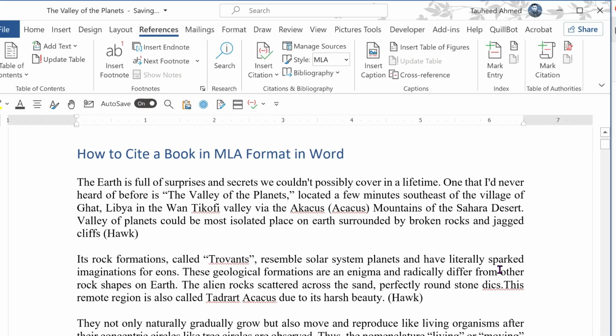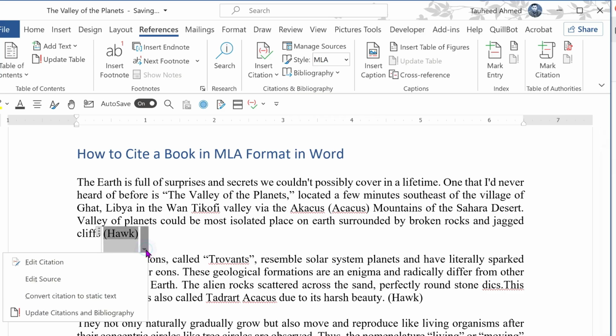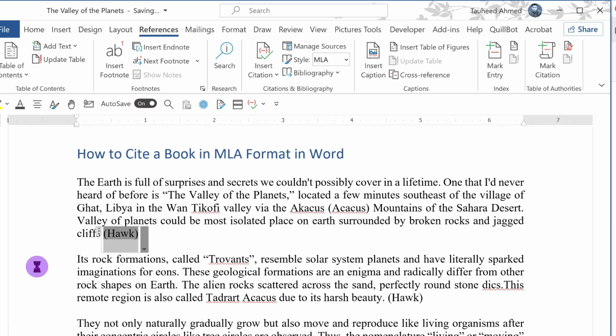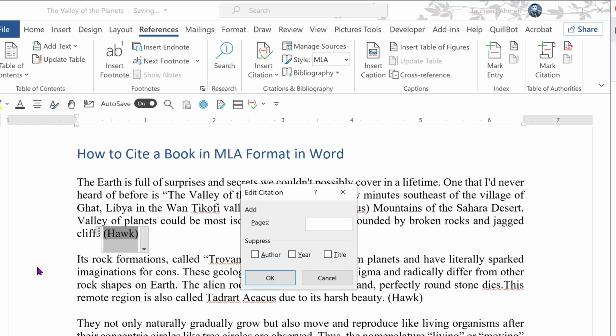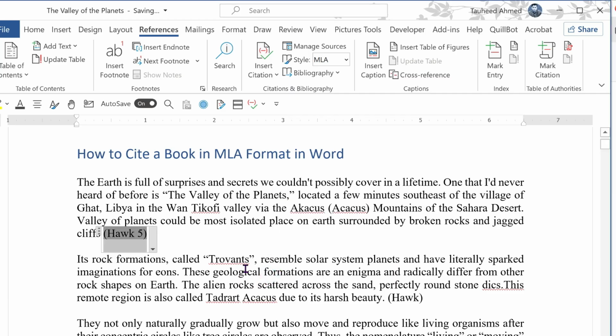Moreover, MLA requires a page number for direct quotes, so click on the in-text parenthetical citation you just created, click the small arrow that appears on the right side of the citation box, and select Edit Citation. And now type the page number in the Pages box and click OK. For example 5, and click OK, like this one.